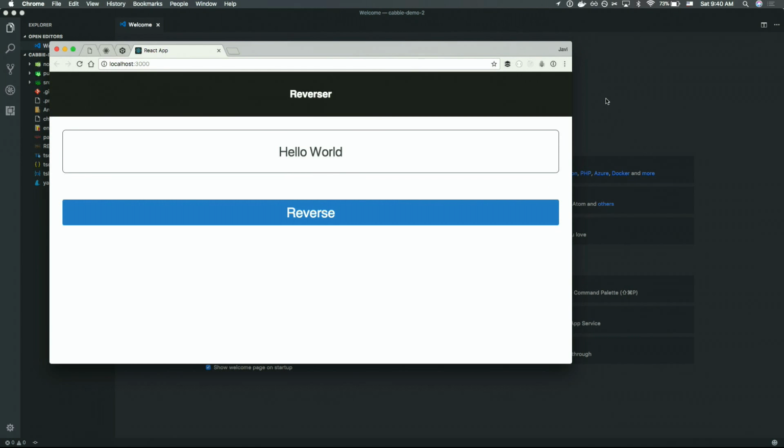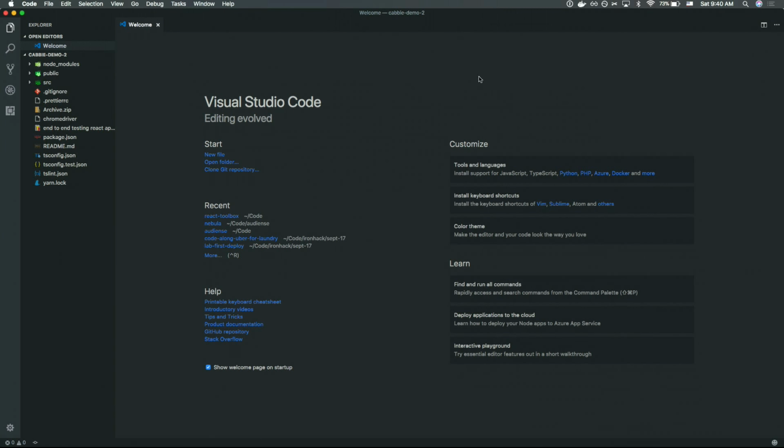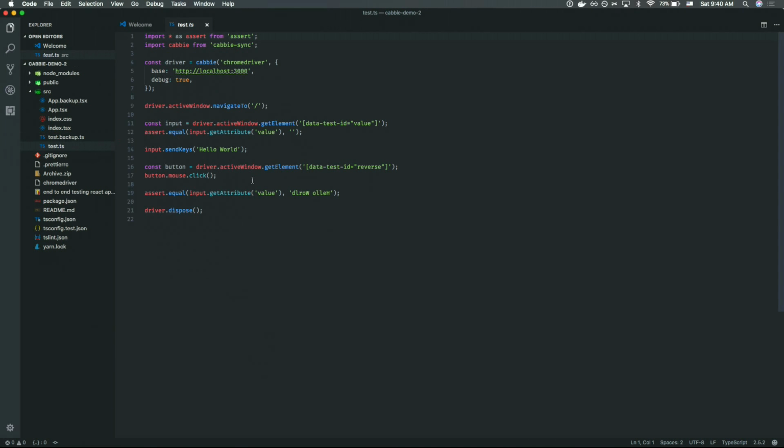So what I want to do now is replicate those steps, but in an automated test. So I've got my blank test file. Oh, my not blank test file.